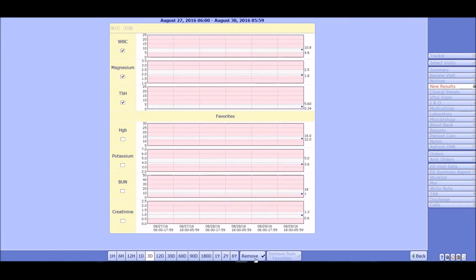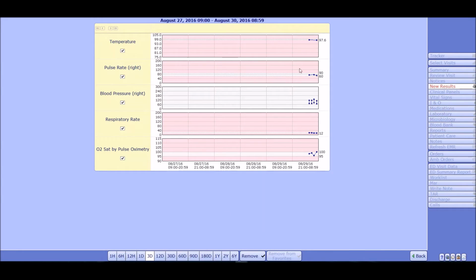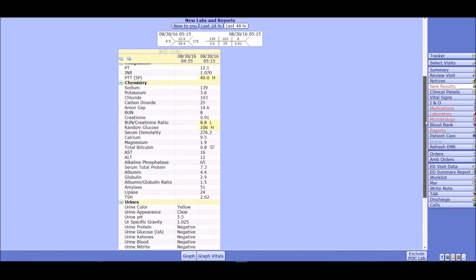But so I can remove these from graph, or I can remove these from favorites if I want to adjust those categories. And of course another option is graph vitals. If you click there, it's going to give you a visual of your vital signs, which that's kind of the basic standard. They're already there for you, and you can remove them if you would want to. And of course you have your different timelines, last 24 hours, last 48 hours. Got this visual up here that physicians use, providers use.